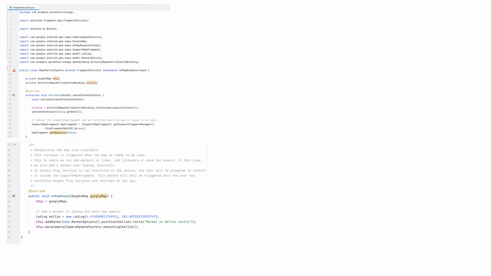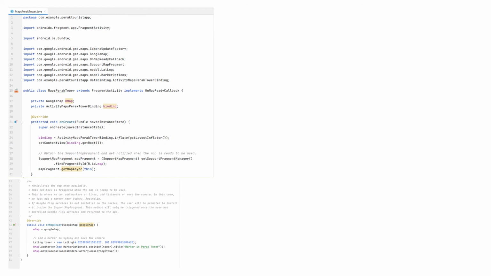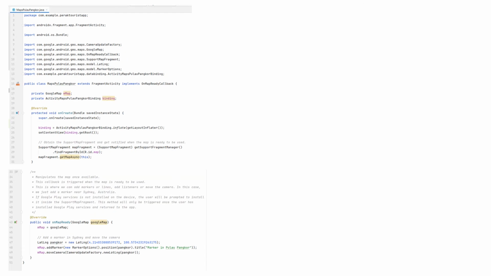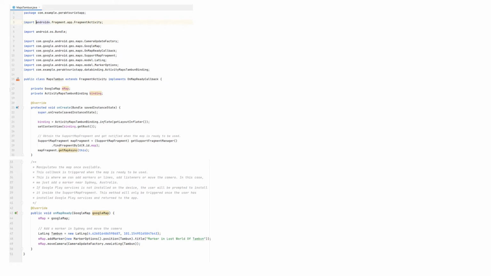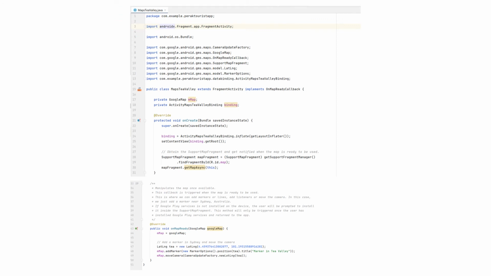And this is the location for the maps Kellie's Castle Java. This is the Parrot Tower Java. This is the Pulau Pangkor maps location. And we have the maps of Lost World Tambun, which I call maps.tambun.java. Last but not least, we have the map TValley.java, the location. So same as the previous.